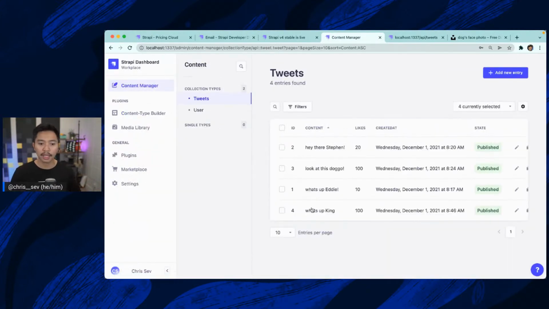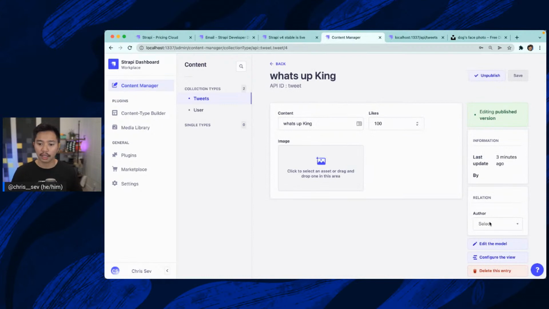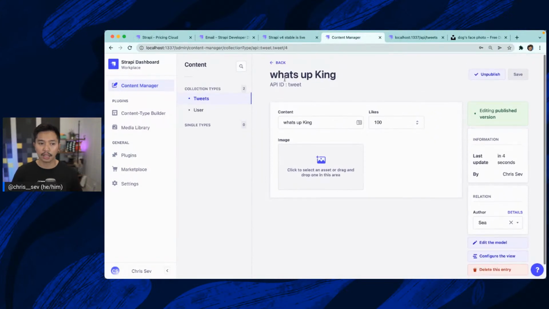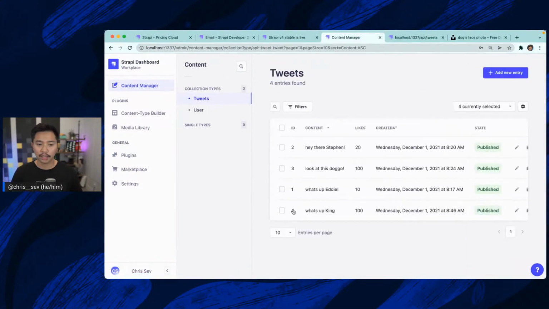We'll go over to content manager. Let's do this one. And I'm going to change the author to C. Save. So now we have this tweet, which is tweet number 4. And you can also see the ID of it in our entire list, tweet ID 4. It has the author. Let's go find that in our API.